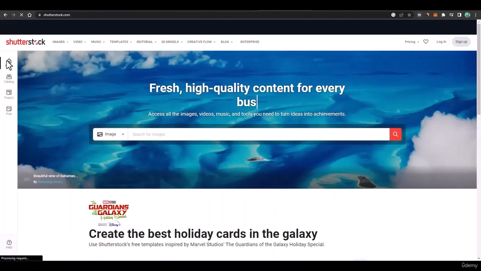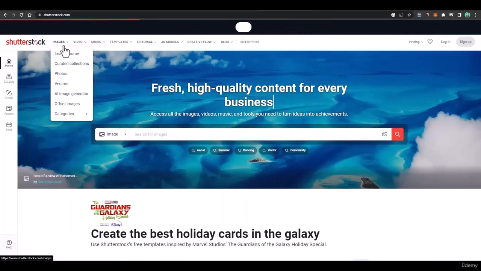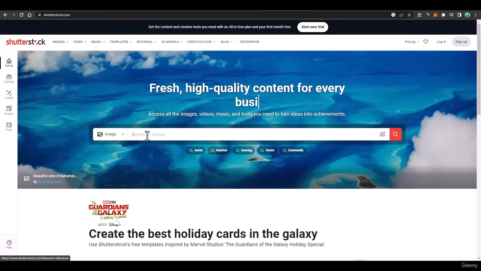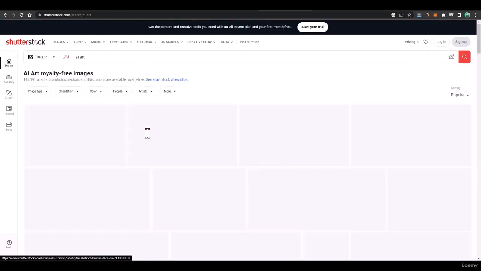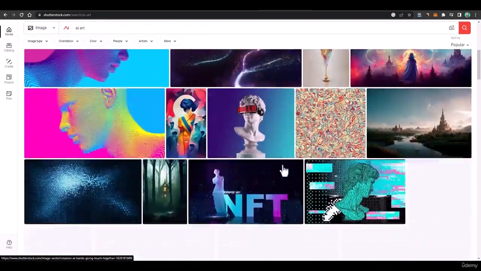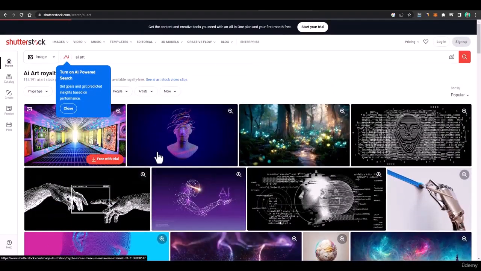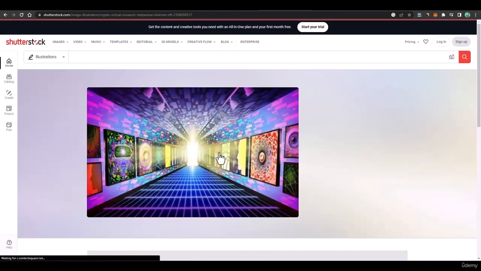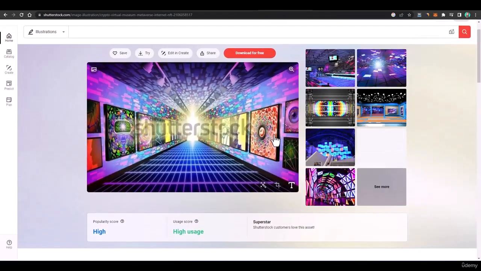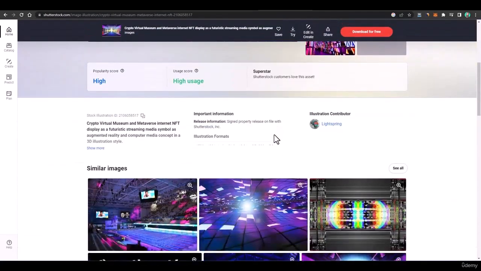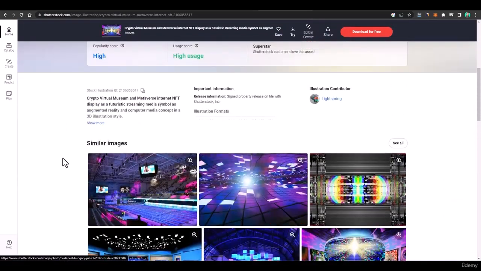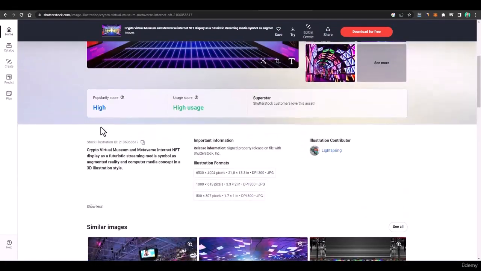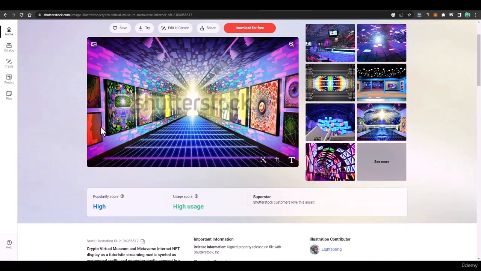Here you can see there are multiple creators. When I go to images, or just search AI art, you can see there are multiple AI arts, and these arts have hundreds of thousands of downloads, and you can make hundreds of thousands of bucks from these downloads. So you can sell these AI arts on Shutterstock, and there are a lot of other platforms like Shutterstock, like I told you about Envato Market and all that stuff.